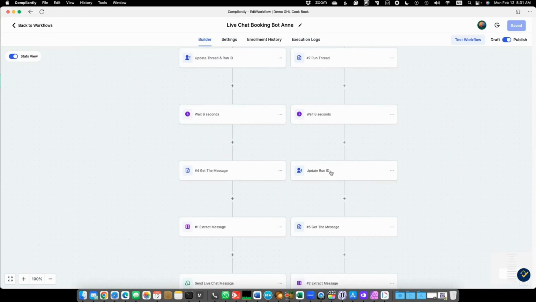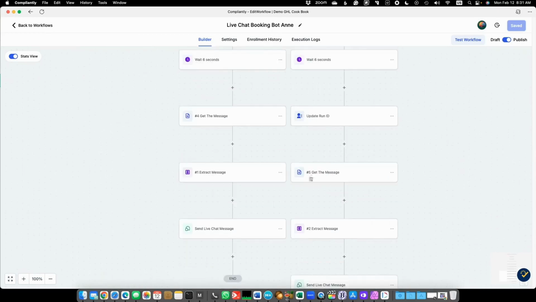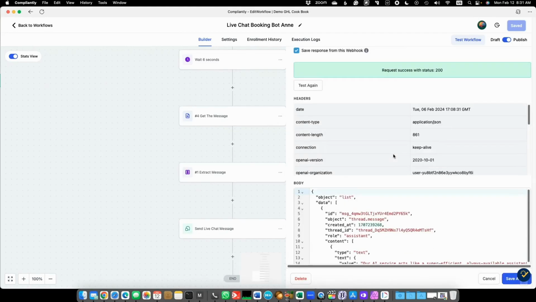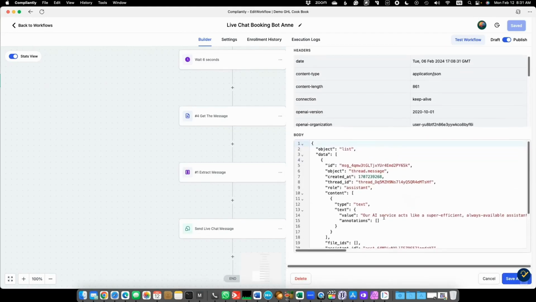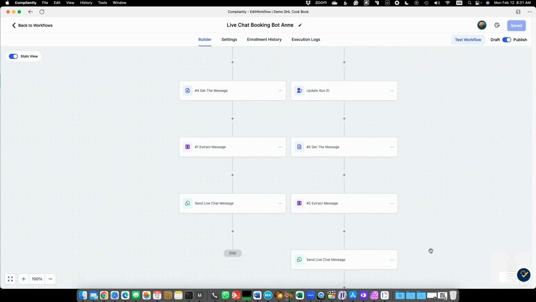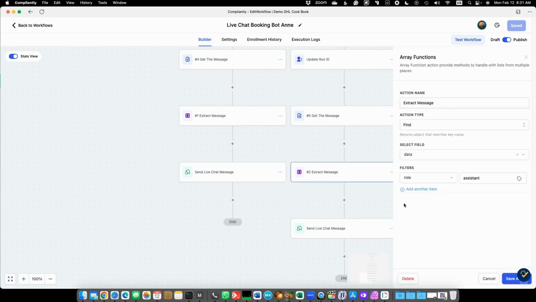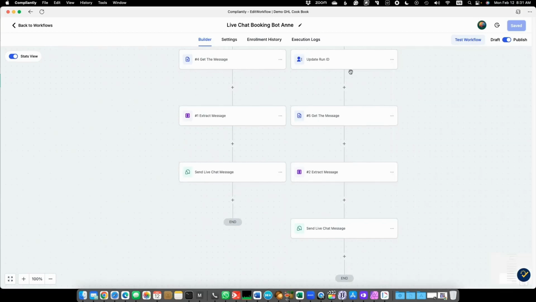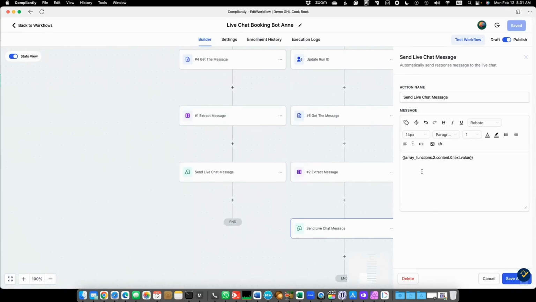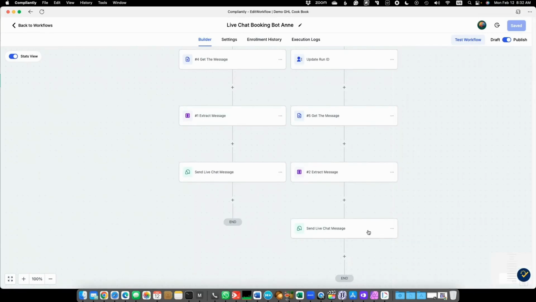I update the run ID so that I know what run that was. I get the message, and that is the same as up there. Basically, I just get the message, and it's right there. And this is actually where you see it is in content, text, value, 0. And that's what you see here at the bottom. I extract the message with the array functions. Let's open this up again. You see this is exactly the same thing that you saw over there. And I send it back, and it's array functions content 0 text value. And that's basically how this bot is built.